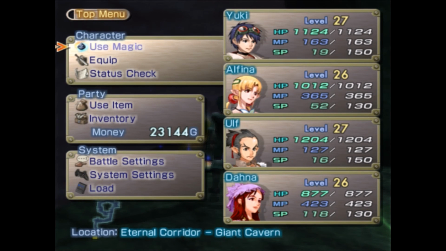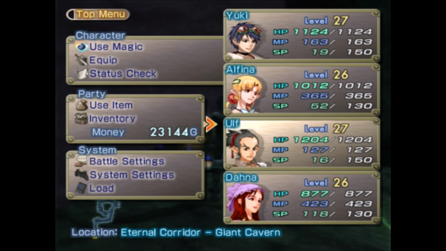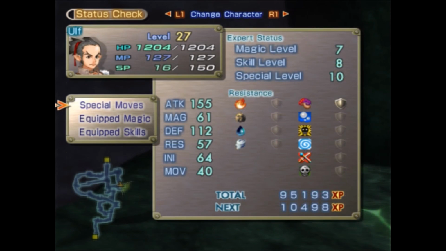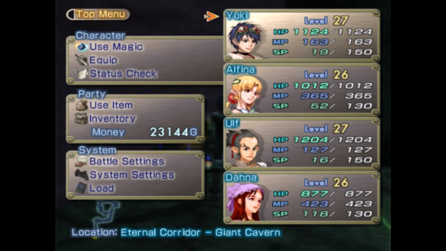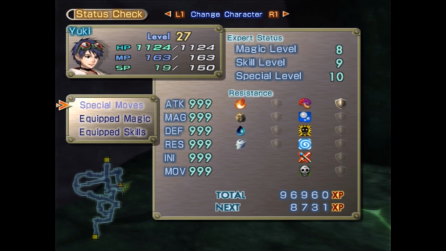You're probably not going to be able to tell, but if we go to status check, and I go down to say Ulf here, we're going to see his attack, his magic, his defense, and his resistance or resilience or whatever it is. Resilience is World of Warcraft. But anyways, we're going to see that his stats look normal. They don't look like anything that's really crazy. But now let's see if the codes work, because now if I go to status check, the main guy's should be really high. See, they're all 9999999.